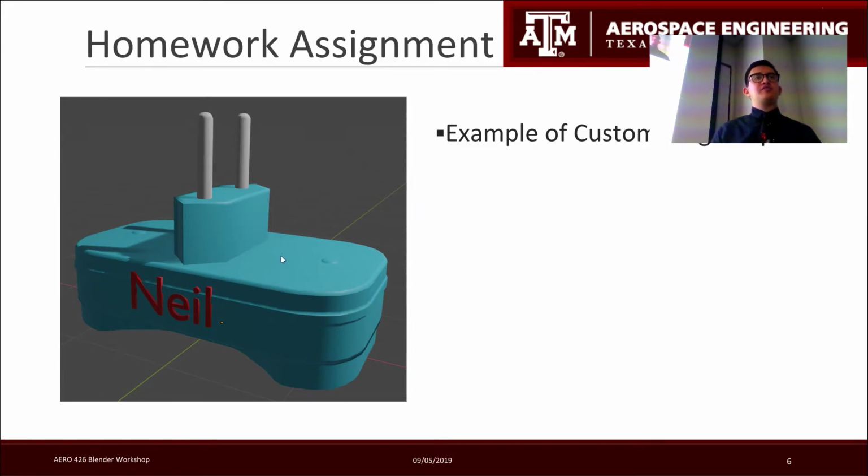Another thing I could have done is started with a plane or a cube and just stretch the cube out and bevel the edges. But I'll just start with stretching out my cylinder to make this shape. So let me show you how to do that.